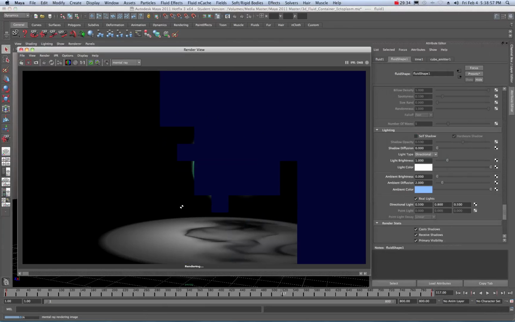Okay, noticeably different amount of time. You can see where by having real lights on, it's going to take a kind of a long time to render this. So be aware of that.